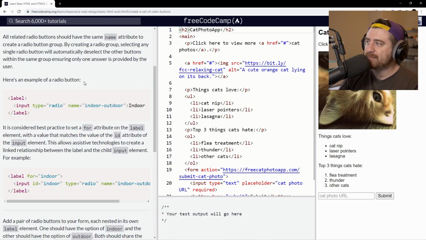So here is an example of a radio button. We have this label tag here, which we open with this opening label tag, and then we nest the input tag inside of it. It has a type of radio, and it also has a name attribute, which is set to indoor-outdoor. Then we have this text here that just says indoor. That's going to be our label text. We also close this label tag after that.